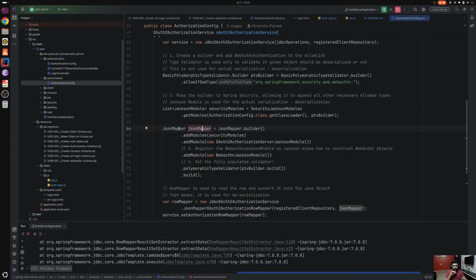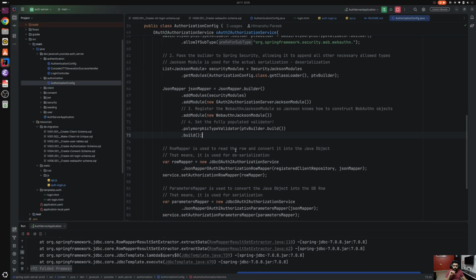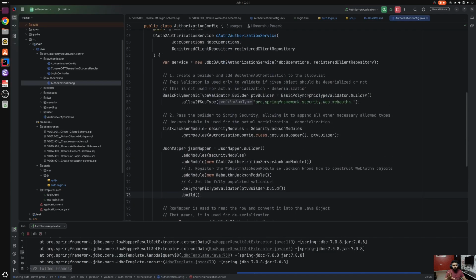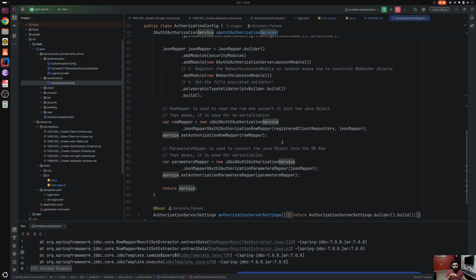So now we are creating a JSON mapper. We are adding all these security modules, and then we are adding this Jackson module provided by authorization server as well. And then we are adding this WebAuthn Jackson module. WebAuthn also provides us this WebAuthn Jackson module. And then the validator will be this validator which we created here. So we have created a JSON mapper. But now we need to tell this service to use this JSON mapper while storing something in the database and while reading something from the database as well. So we are doing that.